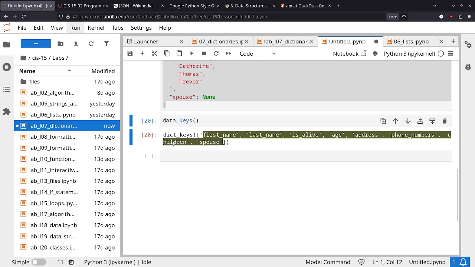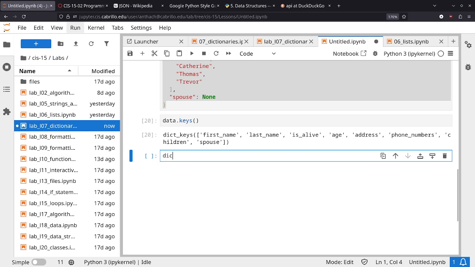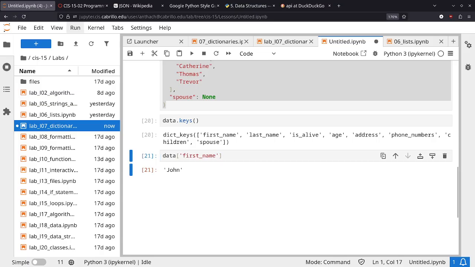So I can access data at first name. This is going to return a single string. John. Let's access the last name. Smith. Is alive. True. This is a Boolean, by the way. It's not a string. And then age, address. It looks like address returned another dictionary.